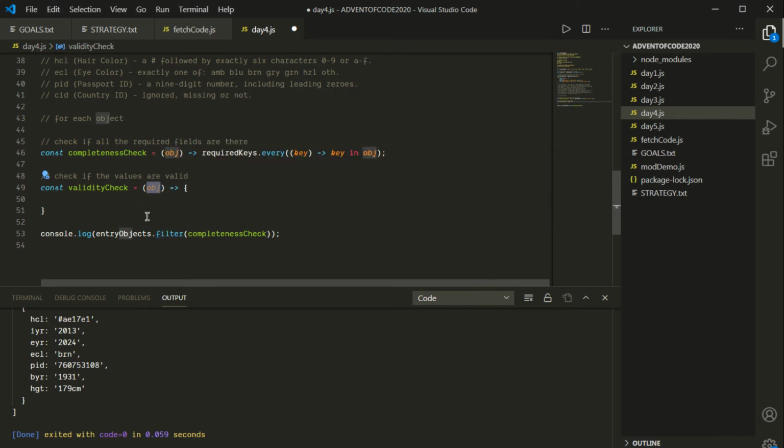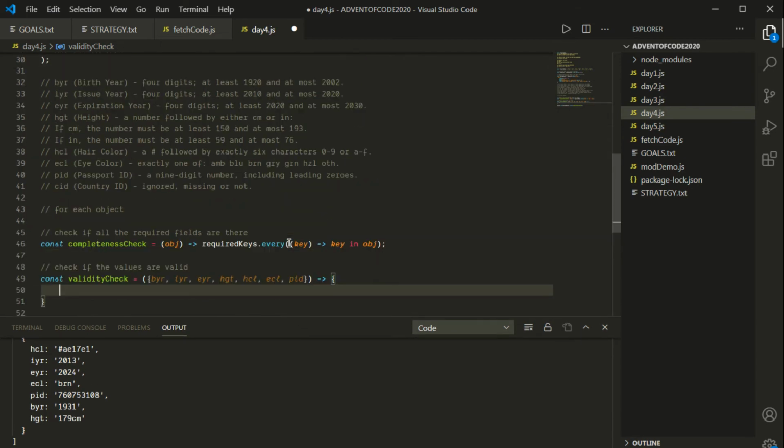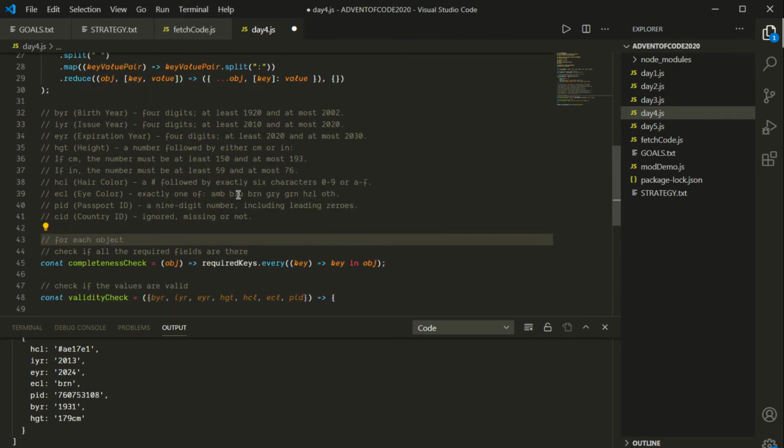So for our object, instead of just object, I'm going to destructure it. I'm going to want all of these properties. Now, assuming we've already done the completeness check, by the time we get to the validity check, we can assume that all these properties are in there, so we don't need to worry about object at BYR being undefined, or anything like that. Basically my plan is we're just going to go through these individually and check them according to the specification, according to the requirements that we have listed above. Let's just delete that space.